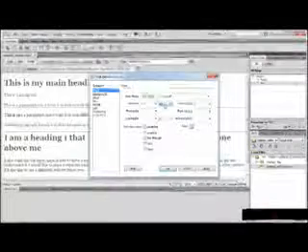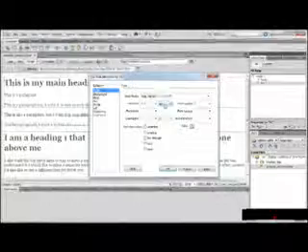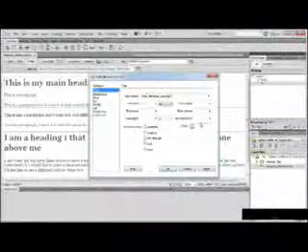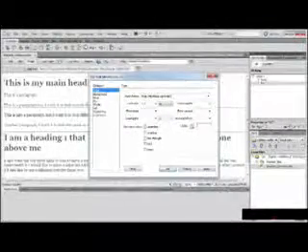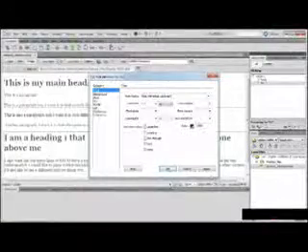Just understand that ems are a relative unit of measurement, but once again, it's basically telling a heading to be relative to the size that you would normally be in the user agent. We're also going to change the color of our headings. So I'm going to go right in the color dialog box and type in #600, which is sort of a deep burgundy color. I'm going to go ahead and click OK.